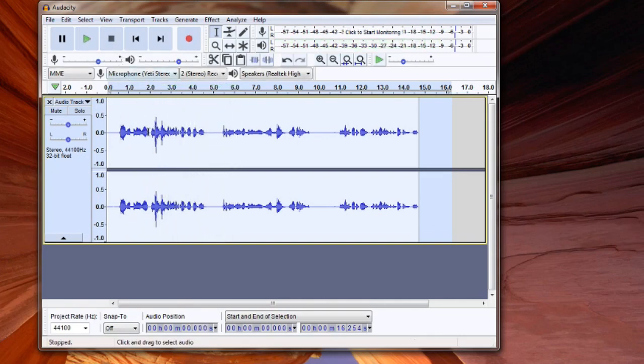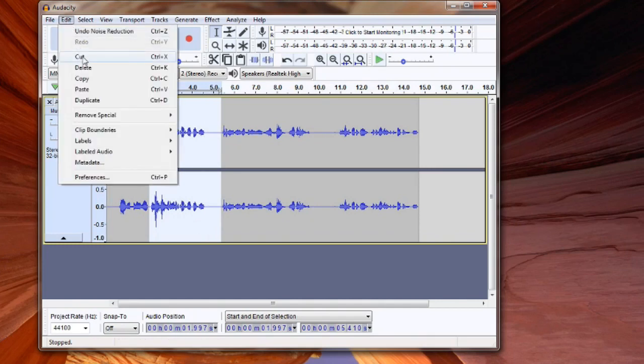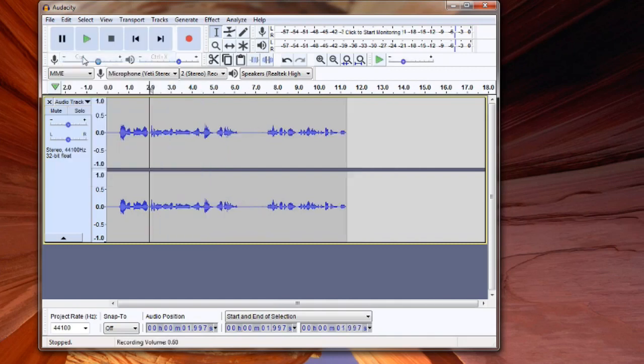Okay, so I see that it starts right here where these big spikes are. So let's go ahead and stop it. And what I want to do is I want to cut out this part right here. Let's go ahead and cut out this extra pause right here as well. So I've highlighted what I want to cut out. Now I simply come to Edit up here and hit Cut, or Control X. Once I do that, it will cut that part out for me.